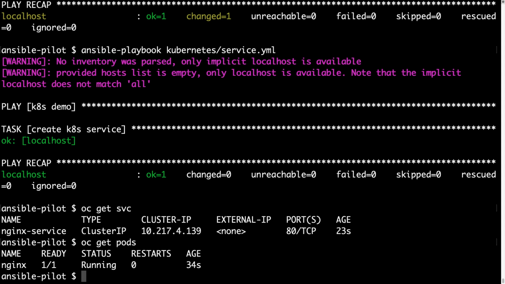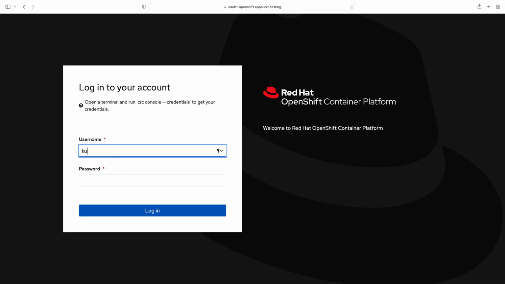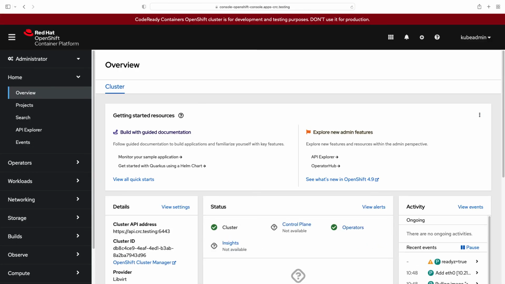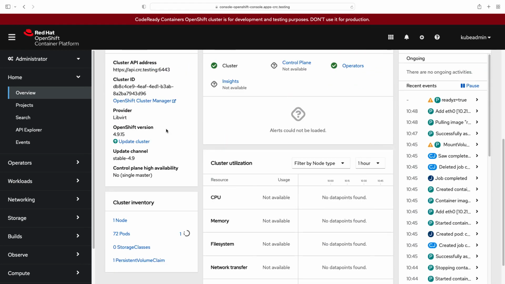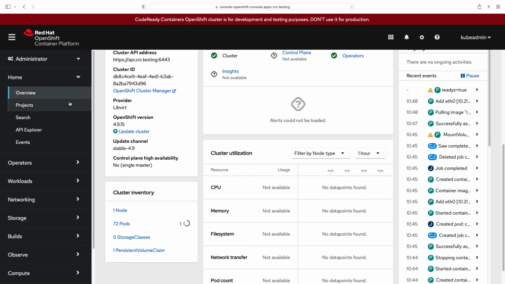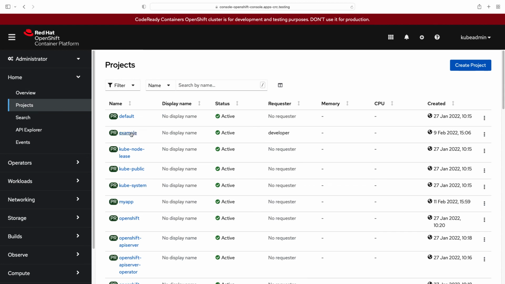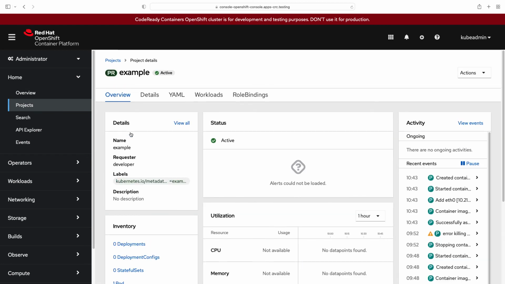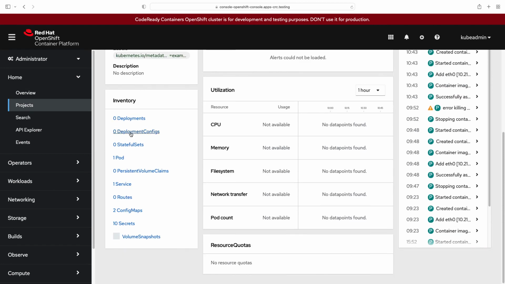Are you curious about the web UI? Let's move on. Welcome back to the web interface of my OpenShift cluster. This time I'm expecting a different result when I connect to my projects. So back on project example, or namespace, and this time if I scroll down in the inventory, I see one pod and one service.